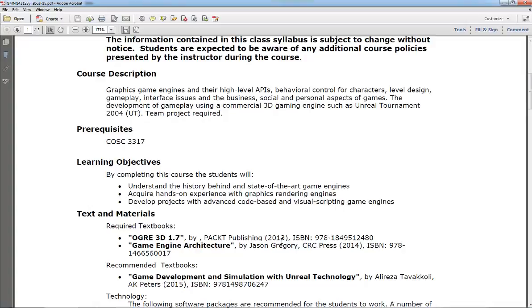As part of the student learning objectives, we are going to understand the history behind game engines, and also state-of-the-art game engines that are currently available and used in the market. Also, learn about and get hands-on experience with graphics rendering engines and how you can actually go from code to rendering. And finally, be able to develop projects with code-based as well as visual scripting-based game engines, which Unreal Engine provides both of these tools.